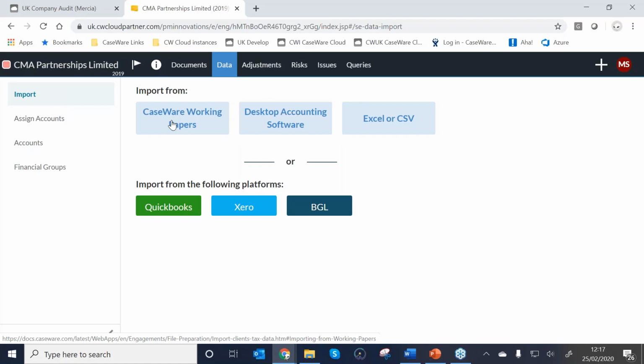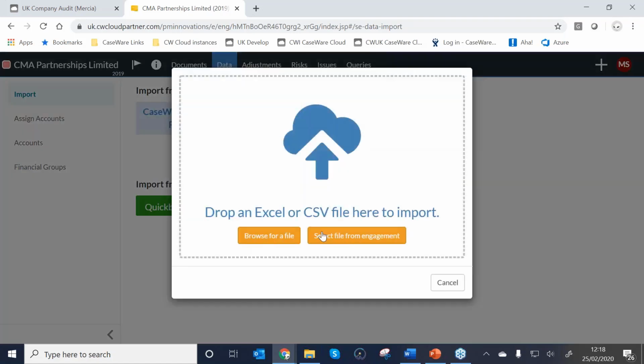We have also got desktop accounting software. So anything that we currently import from as far as our desktop product is concerned will allow us to go through and import into our cloud product as well. In this instance, though, I'm going to select Excel or CSV, and I have two options here. Because I've requested the information that's sitting on my document manager, I can use this select file from engagement. If it was a trial balance that wasn't sitting on the document manager, we could browse to the file. So if it's saved onto the network anywhere, you can actually browse for that file manually.